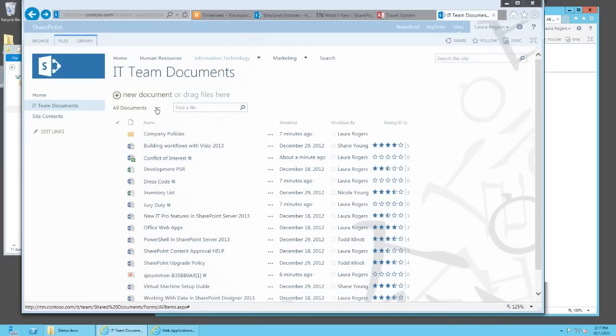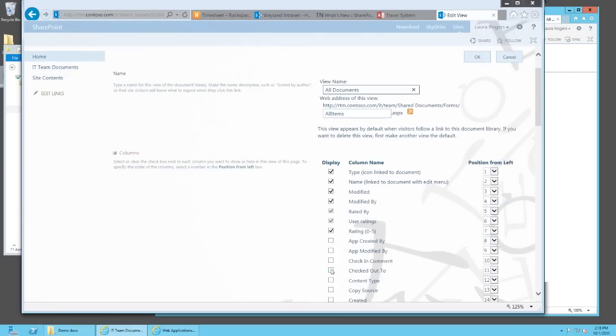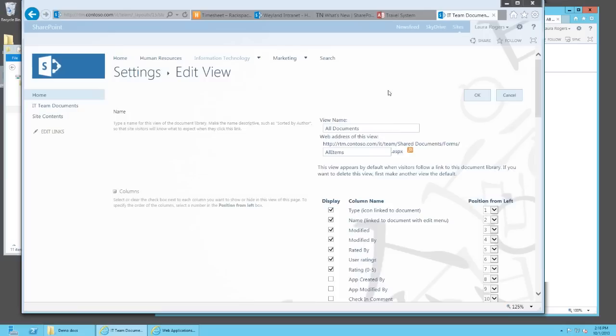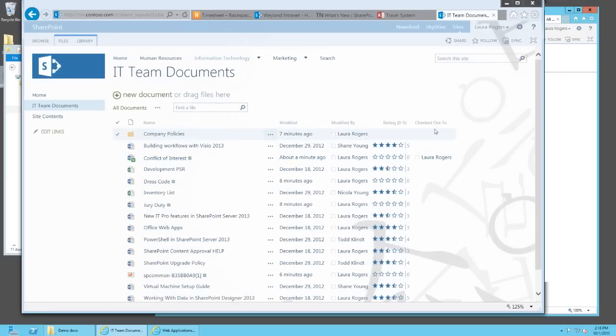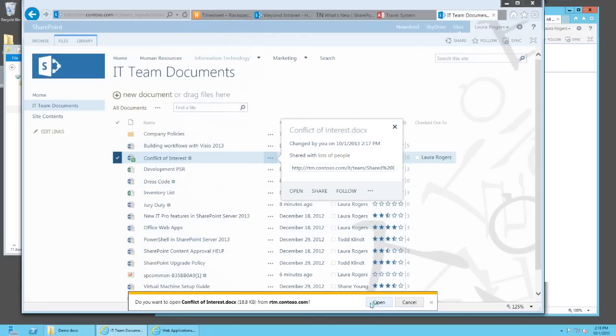When we learn about views, we're going to learn about being able to display this information in a different way or show different columns. What I'm doing right now is I just added a column. So instead of hovering over this word, people are going to be able to see a column here that says who the document is checked out to, so I can quickly see what's going on. So once it's checked out, then I can go and open that file.